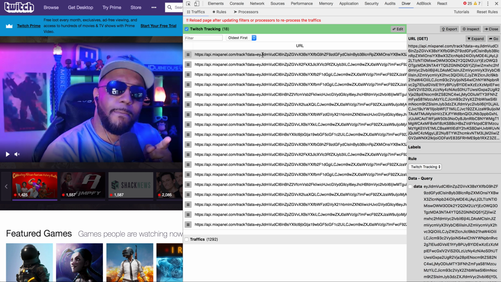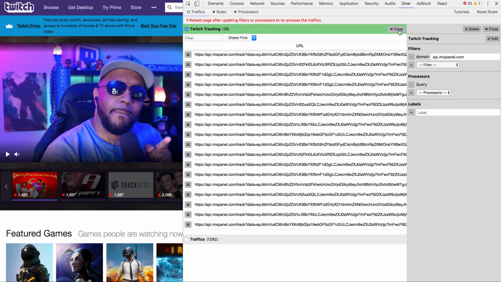How are we going to add this custom processor to the traffic profiling here? We click on the edit of this profile rule, and we just add Mixpanel. See that Mixpanel in the processor here, and then because we don't use query, we don't need it, we remove it and do a restart of the page.